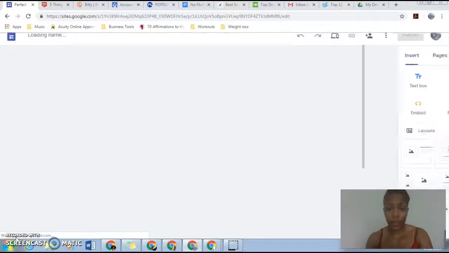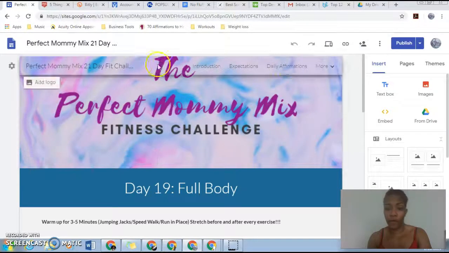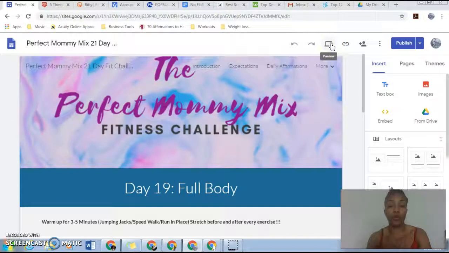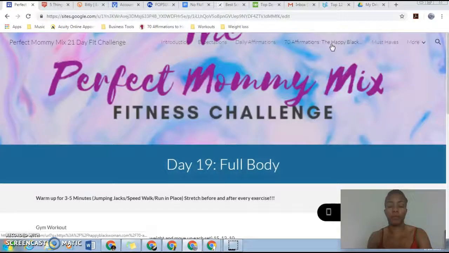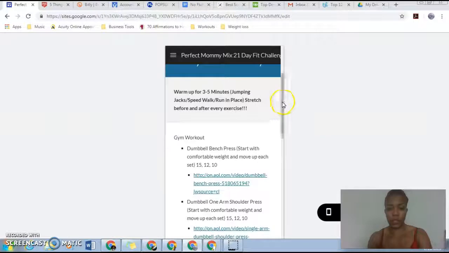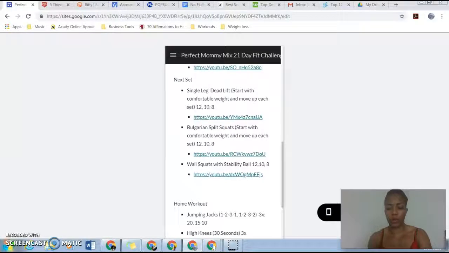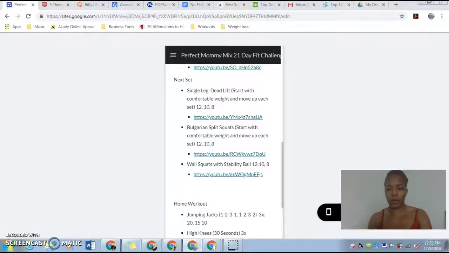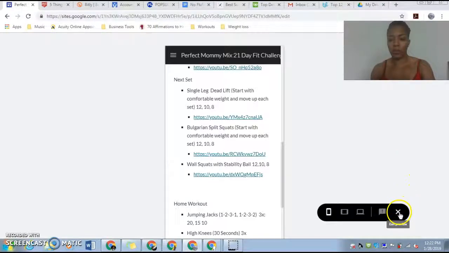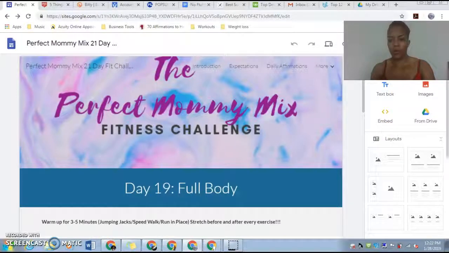But that is pretty much how you create a Google Sites. And like I said, you can do it yourself, or if you want to, I can do it for you. It gives you what it will look like. You'll be able to preview it in computer mode or PC mode versus phone. And so this is what it looks like. Once you get done previewing, you just go back.